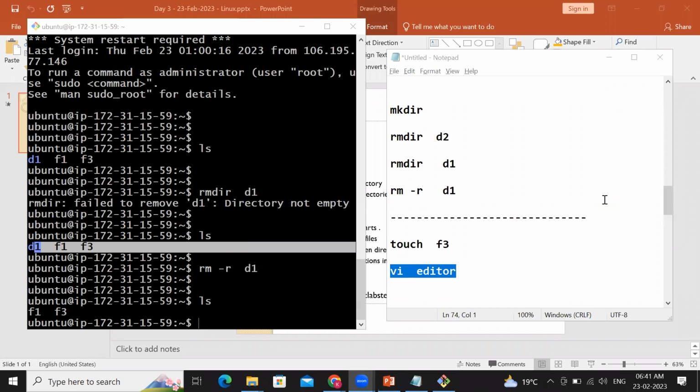Vinay Kumar. So, can we create any specific extension files? In Linux, there is no concept of file extension.